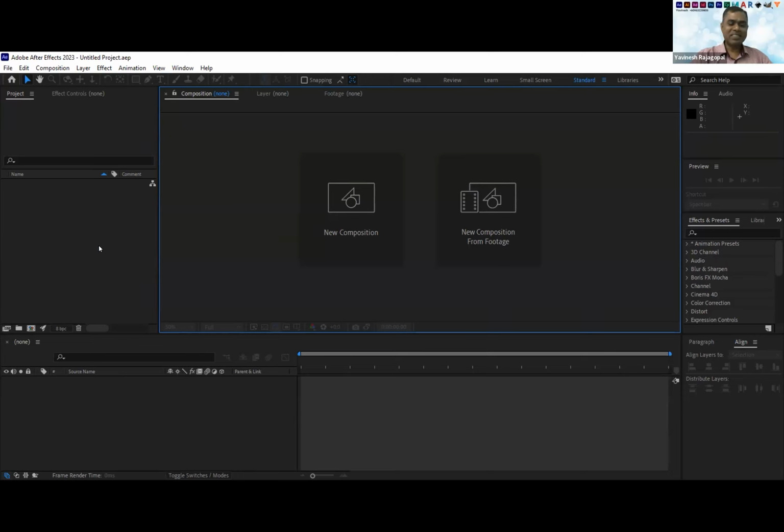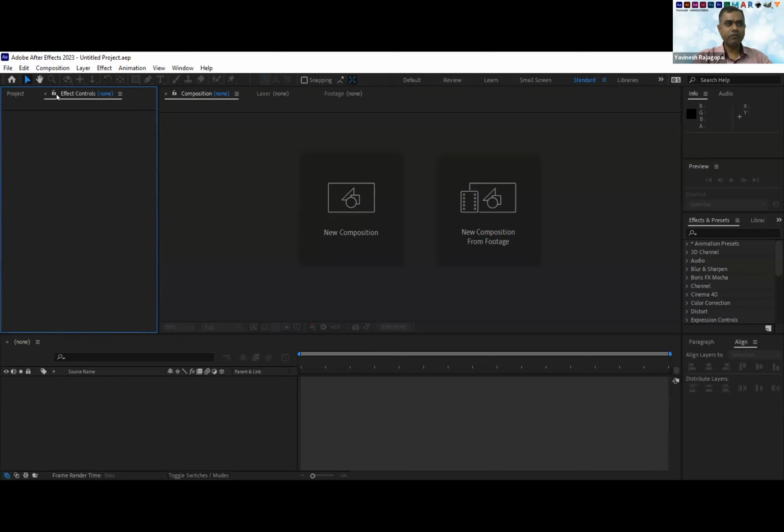All right, so let's say I'm going to proceed here. You can see whenever I click any one of the panels, it will be highlighted in blue color. These are the names of the panels: project panel, effect control panel, composition panel, and then at the bottom here, this is your timeline panel. On the right hand side, you can see there is a preview panel. The preview panel is for you to preview your video. And then you have effects and presets below the preview panel.